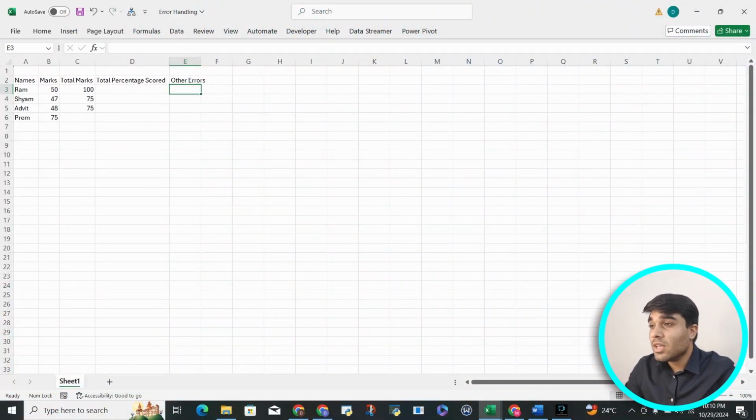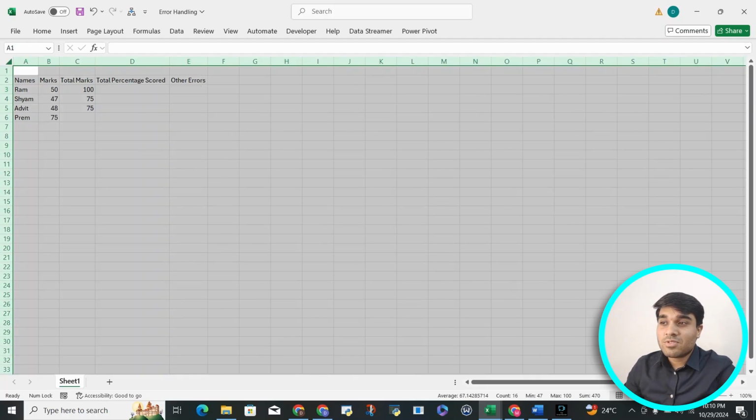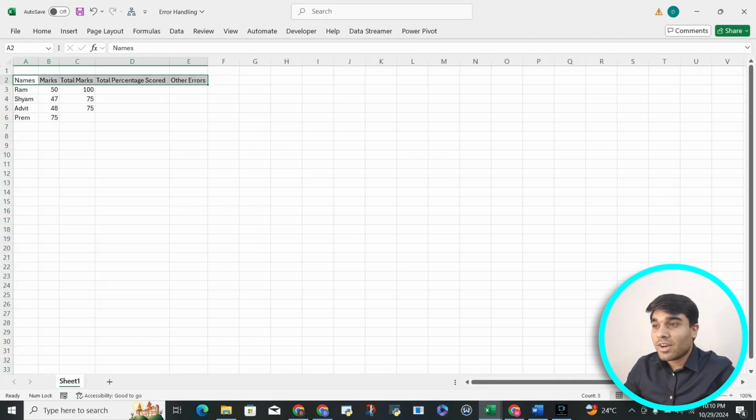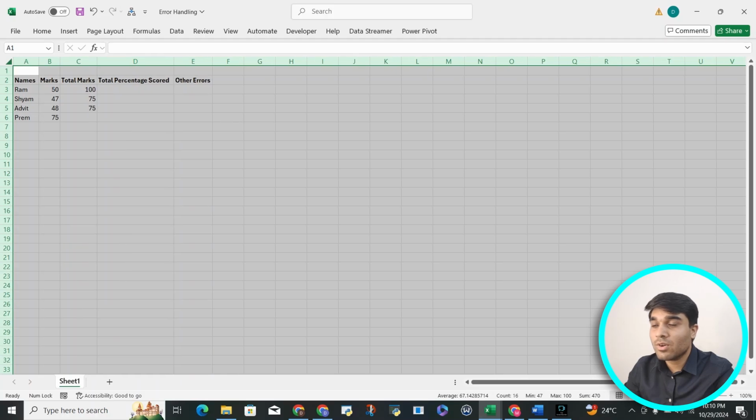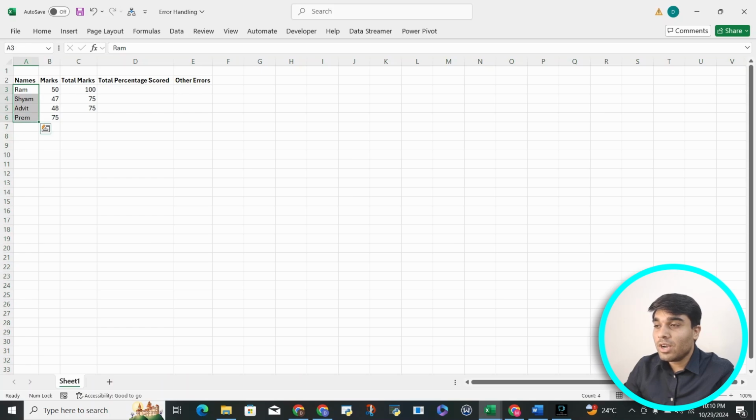So if you can see, someone might argue that at the very beginning we haven't taken very big data sets, and now it's very small, because the concept is very easy for us to understand, and we don't need very big data sets anyway. So from what I can understand here, there are four individuals named Ram, Sham, Advait, and Prem, and they appeared in some examination, and these are the marks that they have secured.